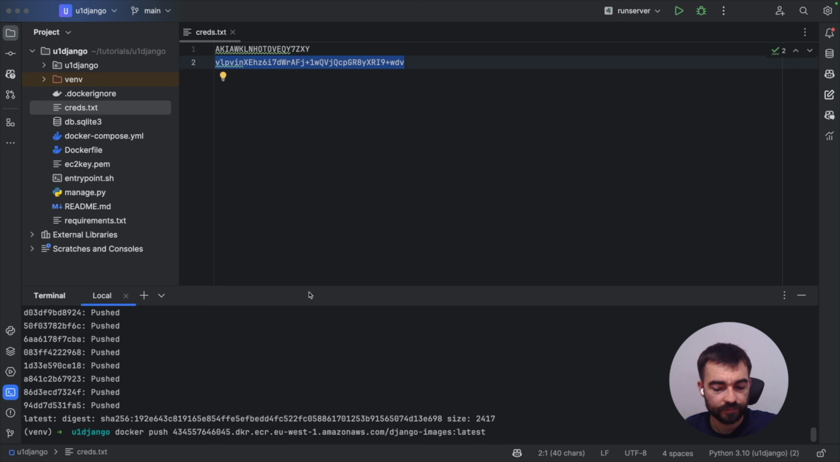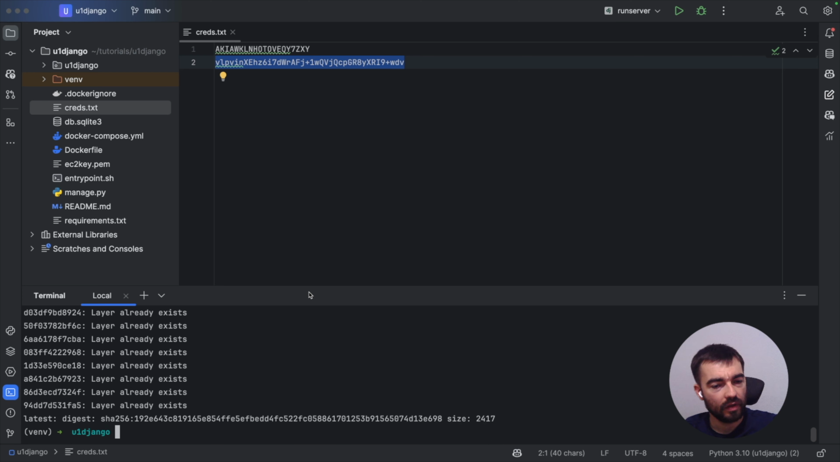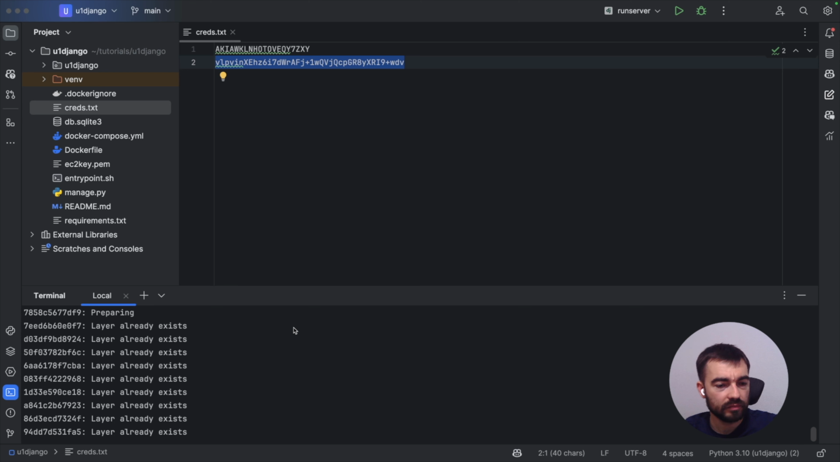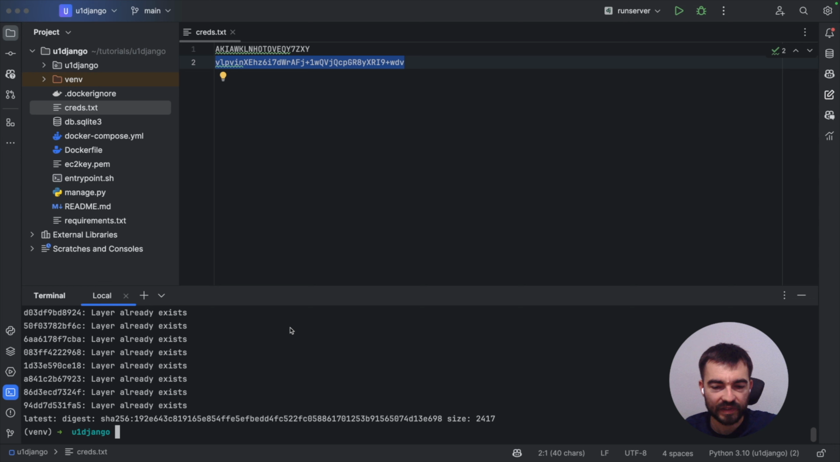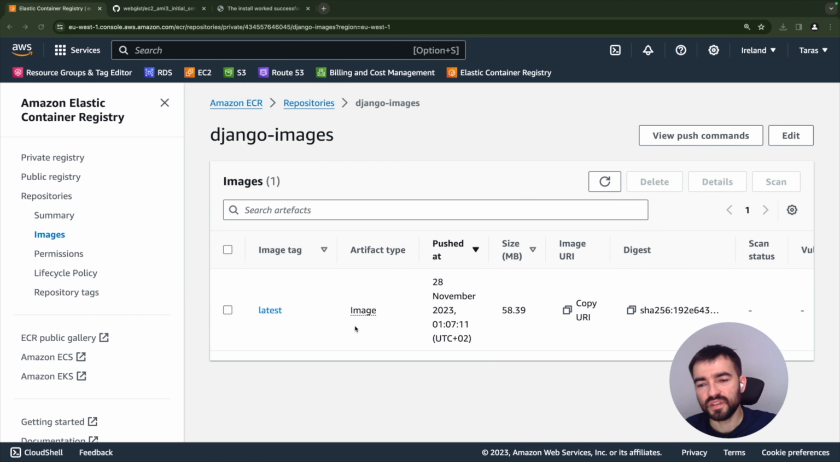Let's try to push again. Alright, it just didn't change because it's the same. I believe that's it for this step. We created the image and we pushed it to the ECR, so we can use that image in the future for the deployed application. We can use it for EC2 or Fargate or whatever we need.